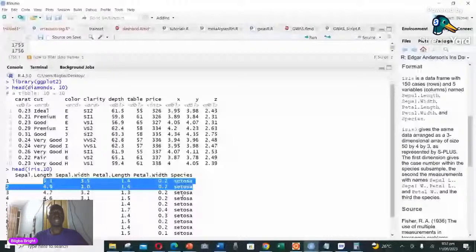Now, if these are labeled, so why are we bothering about this? The difference is that labeled data have a dependent variable. Unlabeled data do not have a dependent variable.